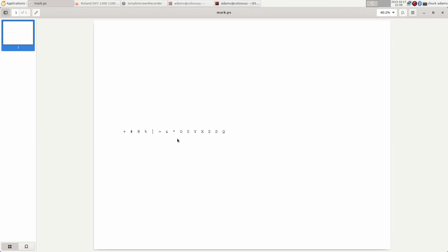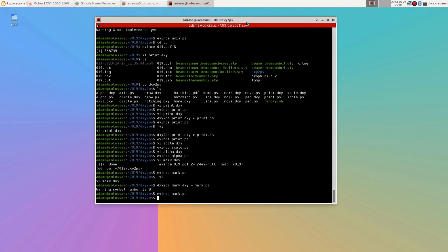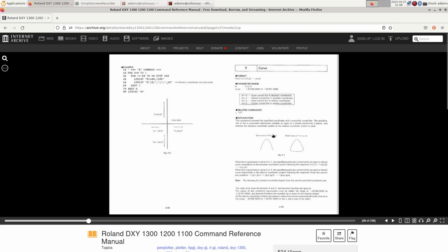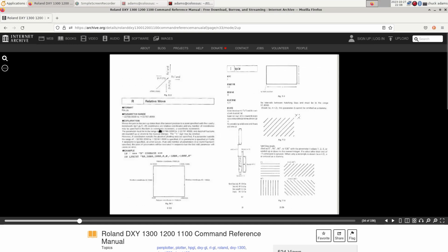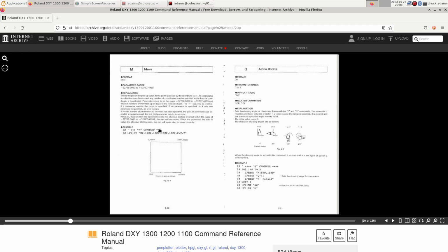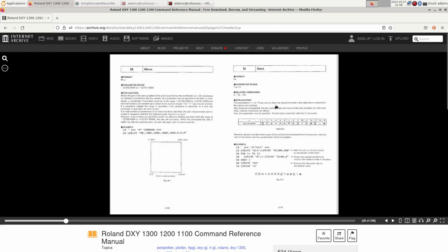And this is not what I was expecting. If I look at the manual, let's go back to the Roland manual, and let's see where it is. There it is, mark, N for mark. And here, let's blow this up a little bit.